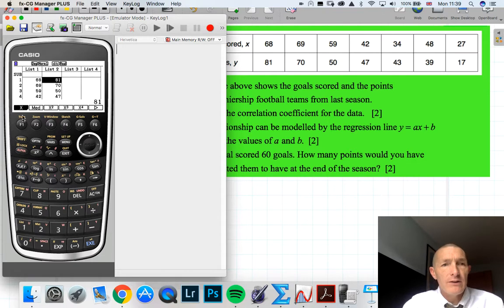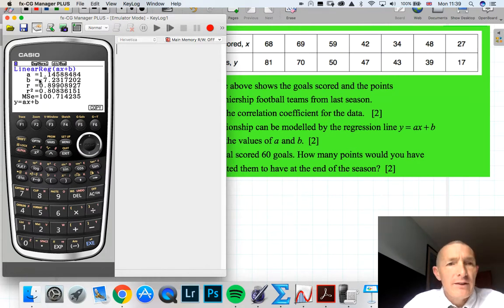And I want X, and I want AX plus B. So here we are. These are the values. This is going to give me my A and my B answers. The A value is 1.14 or 1.15, and the B value is negative 7.23. And the correlation coefficient for the data is the R value there, 0.899.